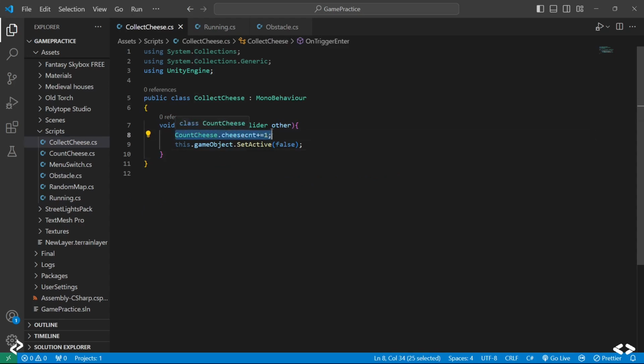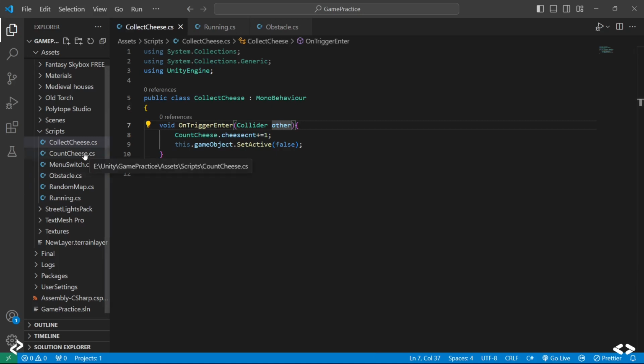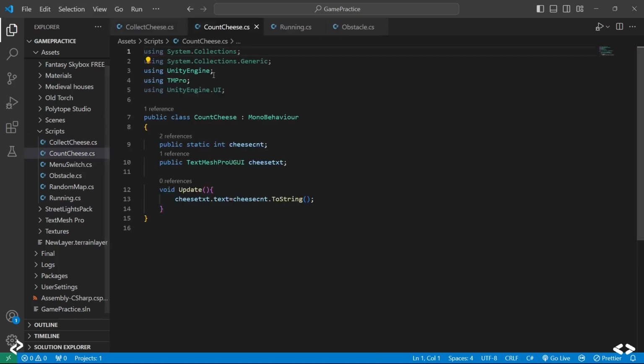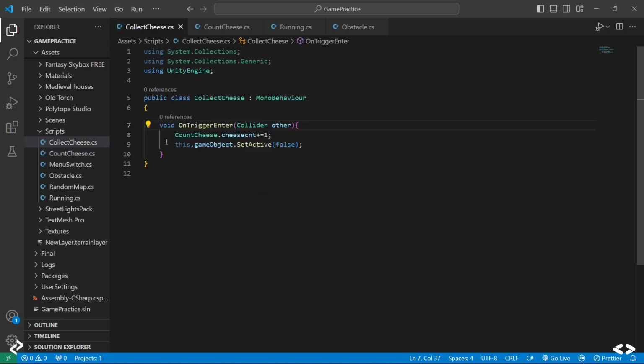Again, I have a collider here, and on trigger, so OnTriggerEnter, I'll basically have to do a particular function here. So you can see this particular line, right? How does this work? I have another script over here called count cheese. There I have declared a variable called cheese count, which keeps track of how many cheese I've collected so far. That's the purpose of that script, and also to display that in the UI.